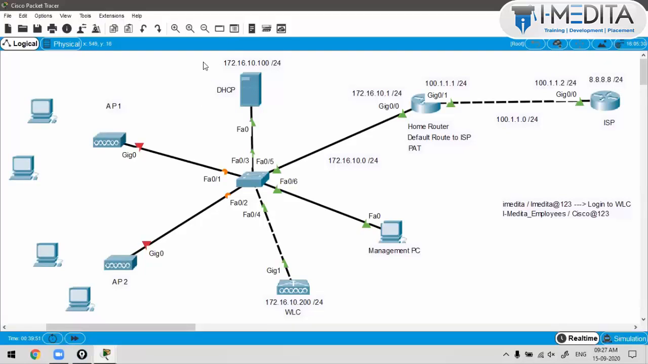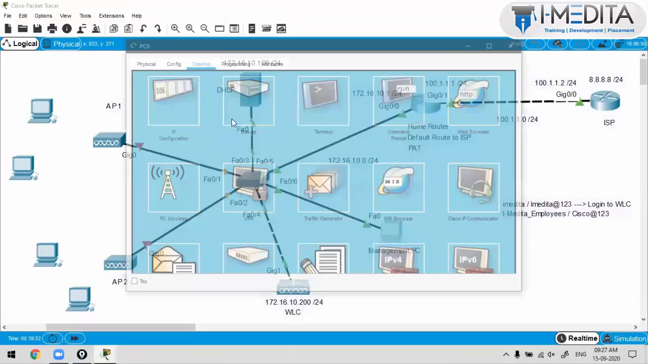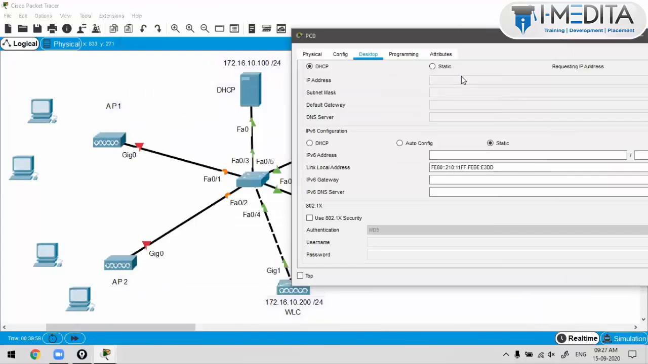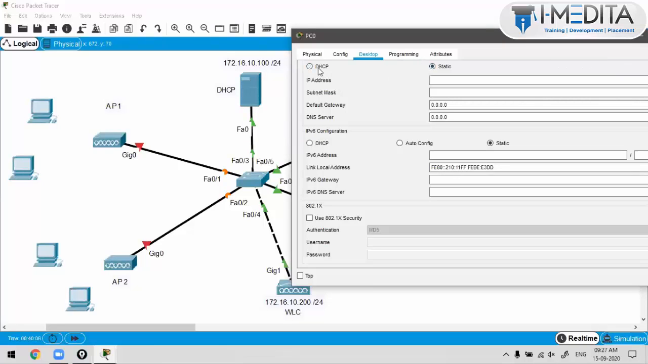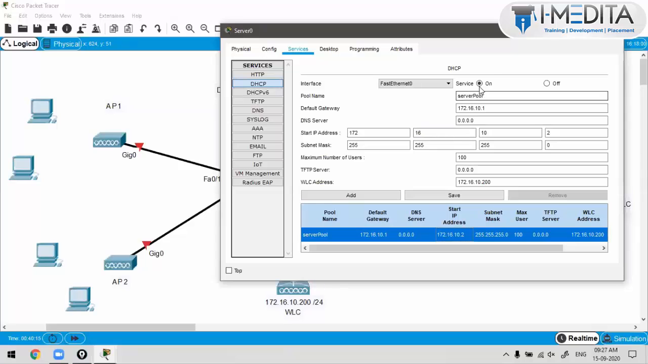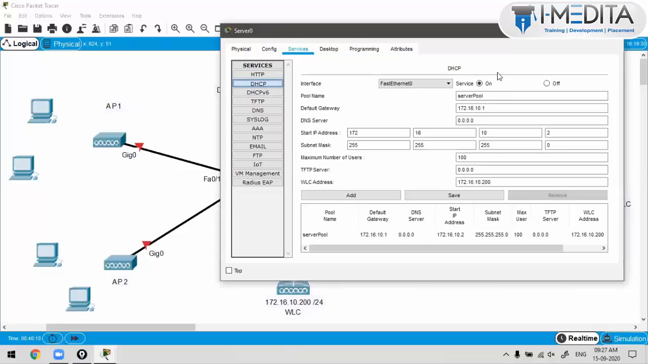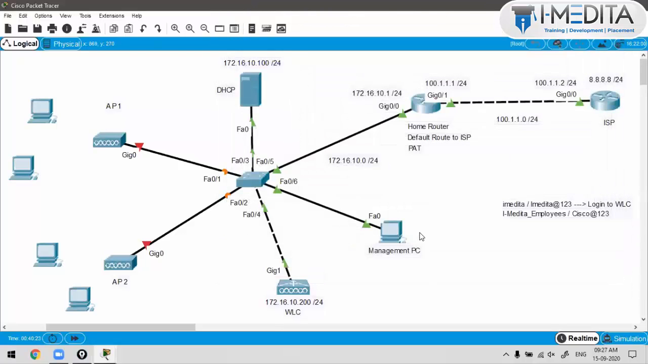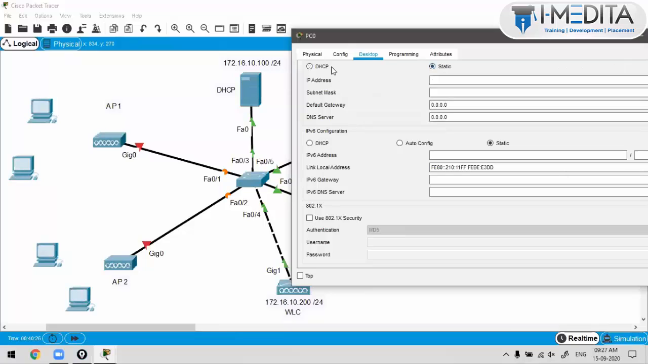DHCP is already working, so I must get the IP. DHCP failed, it says. Let me see why the DHCP is failing. Oh, sorry. I did not turn on the service. I configured the DHCP parameters, but I did not enable the service, so I have to enable the service as well. Now I have enabled the service on the DHCP server. Now let's see if I get the IP or not. Yeah, now I got the IP.